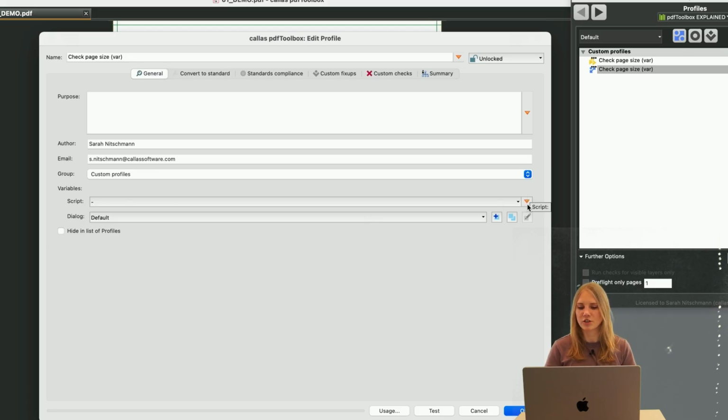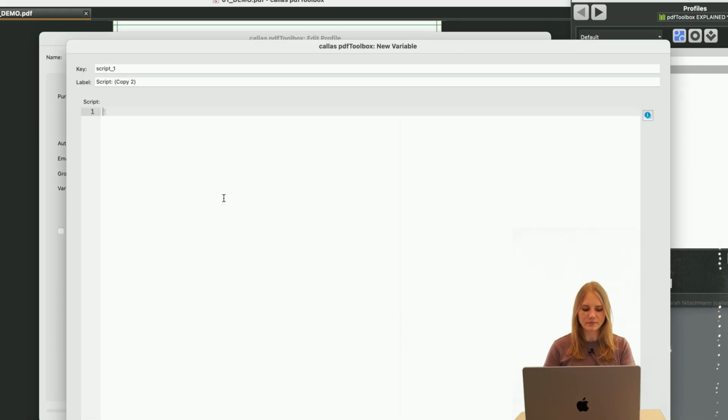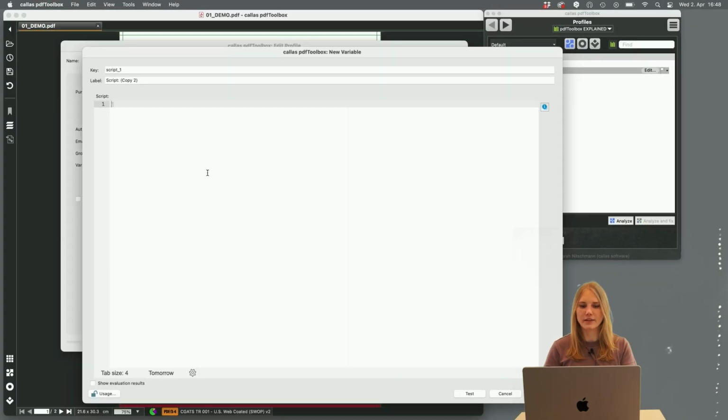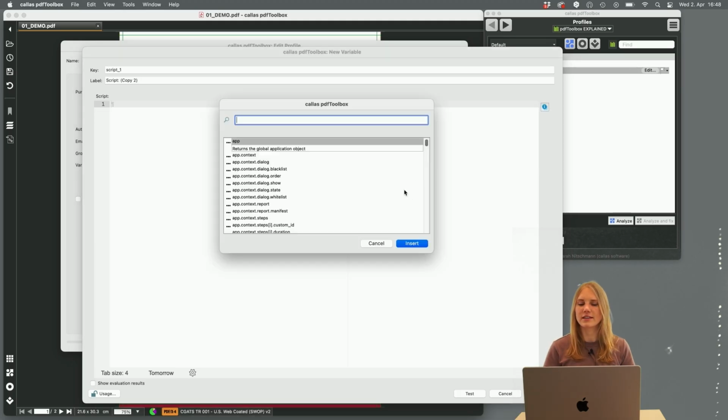And to do so, we just have to click on the orange icon here and say New Script. And this will bring up the script editor, and here at the corner we have this blue information icon, where we can get a little bit of help. So we say insert JavaScript objects, and this will bring up a new dialog where I get a list of all the available JavaScript objects in pdfToolbox.